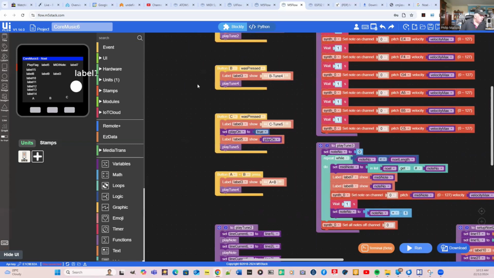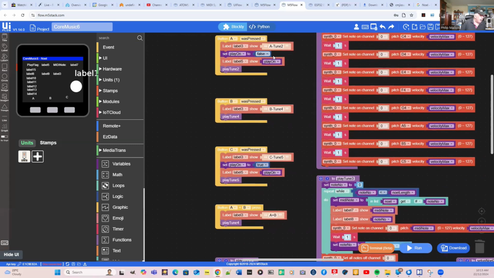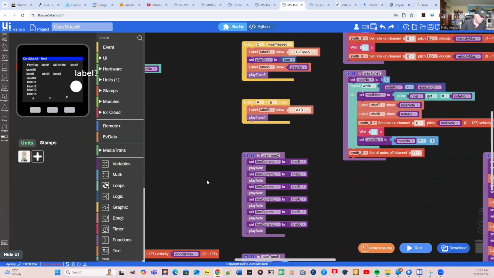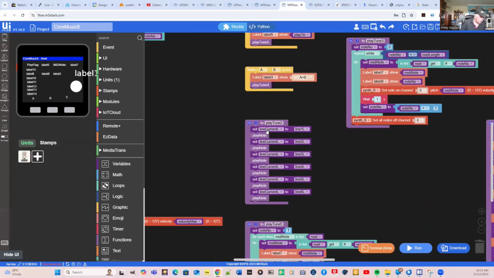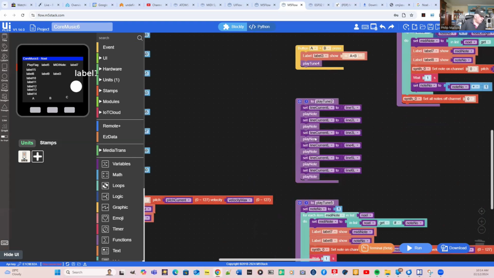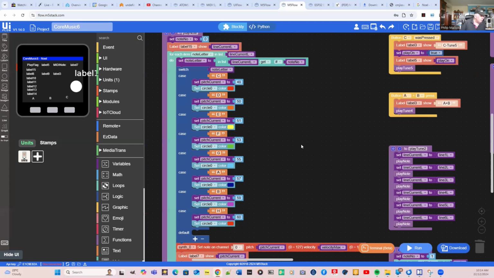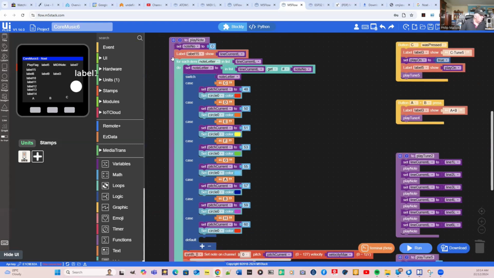They trigger events. So if I press button A, I'm going to press tune 2. I'm going to play that, and tune 2 is going to take one line at a time and play the notes. So playing the notes is over here. And what I do is go through that list, line by line.